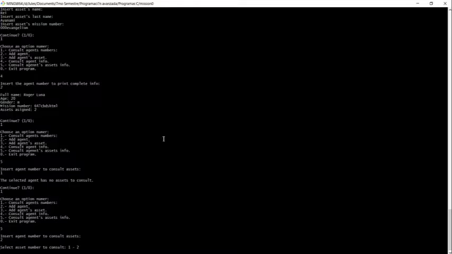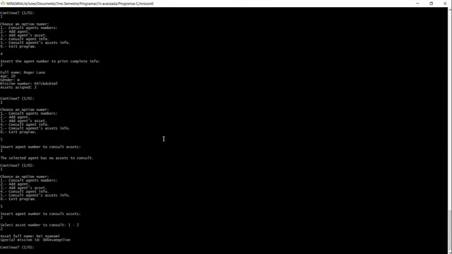I also decided to put a limit of a maximum of 10 assets per agent, just so it doesn't become a lot of mess. And also, since the assets have so little information, just a name and mission, I decided not to create a consult function like the one for agents, since the agents have more information. So now let's put here 2, and we can see the asset, the full name and the special mission. And I think that'll be all.